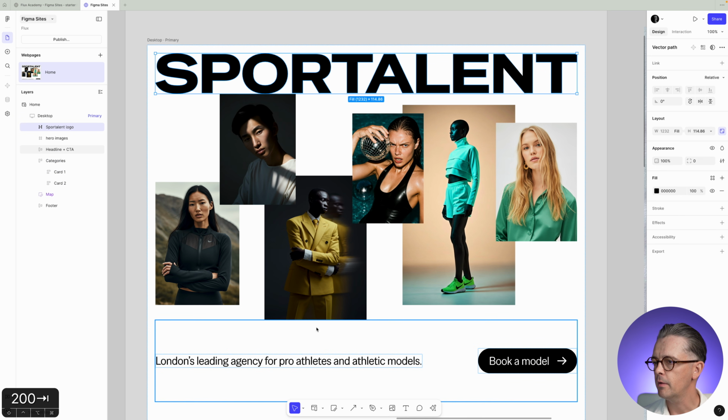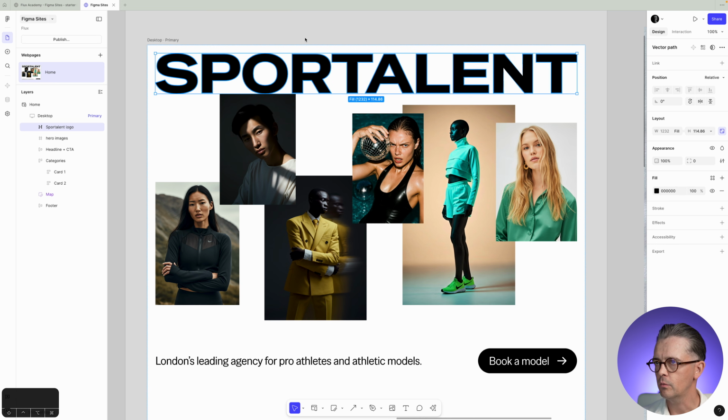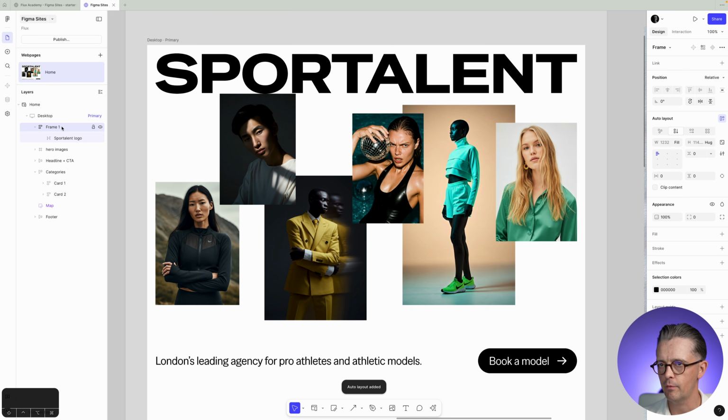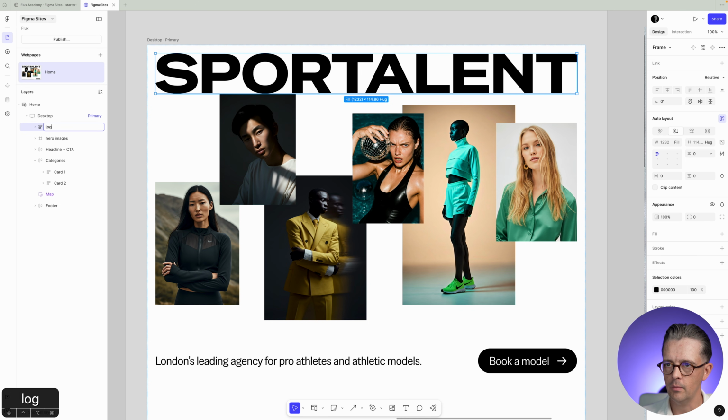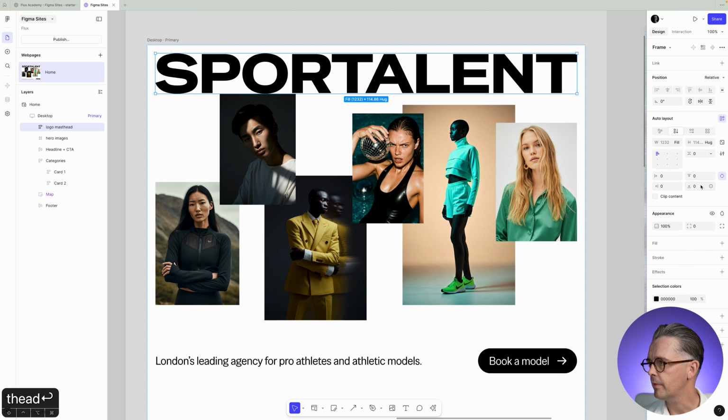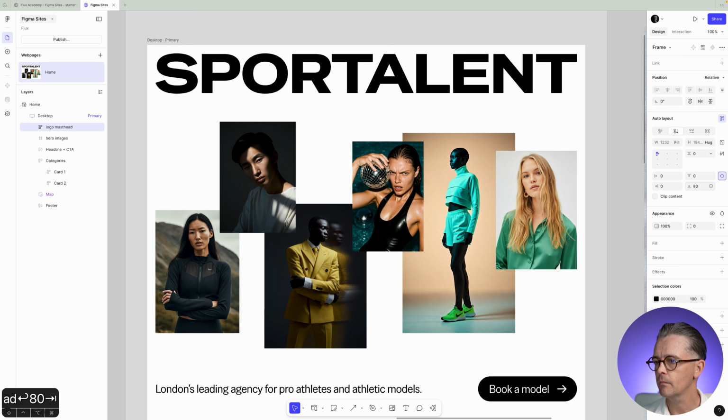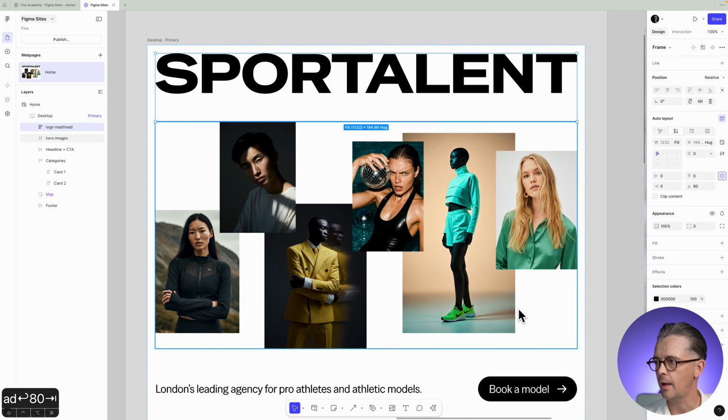So to create a bit of space in this thing as well, I'm going to go to our Sport Talent logo. I'm going to put that into an auto layout frame just by pressing Shift-A. And I'm going to rename this logo header or something. Let's call it masthead because that's what it looks like. And I'm going to change the padding on the bottom of that to 80. So it's the same as the gap we've got there.